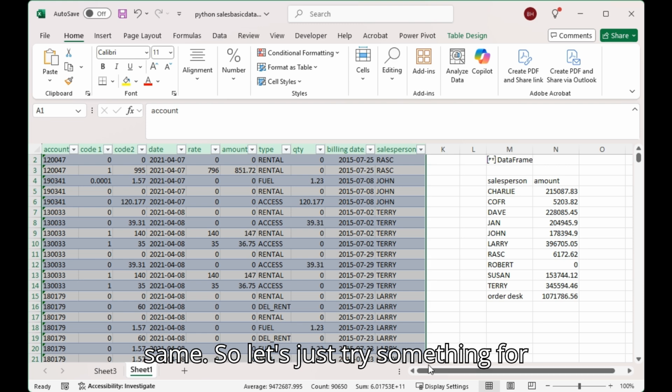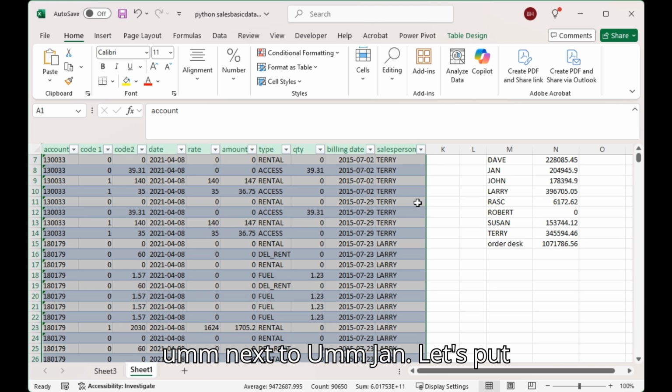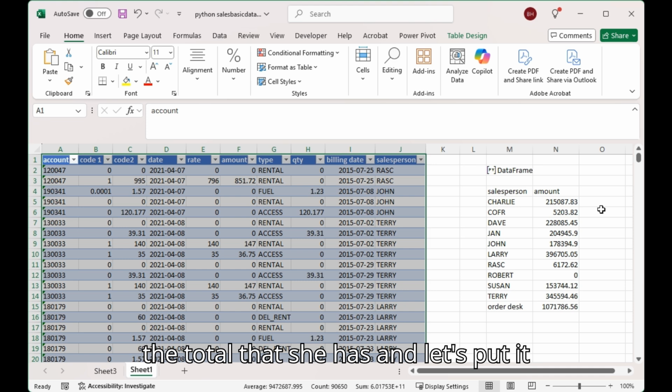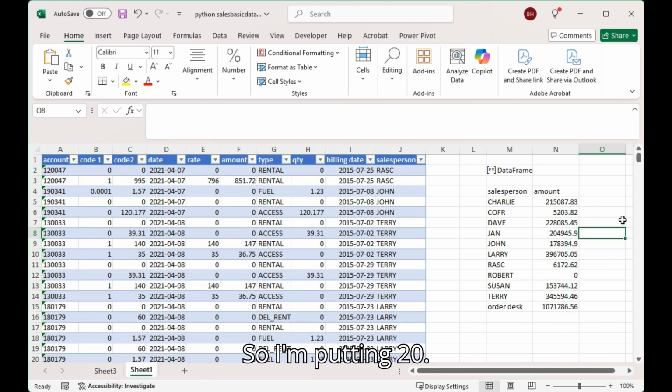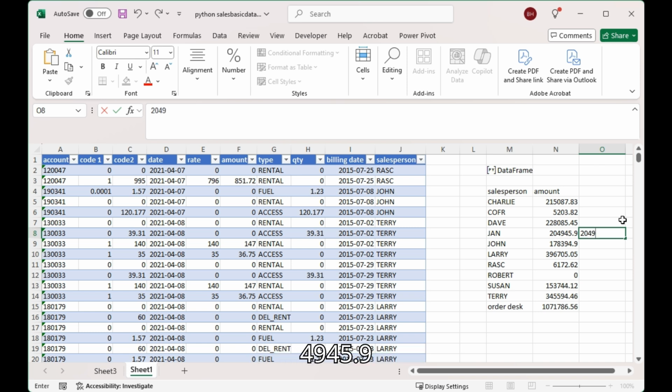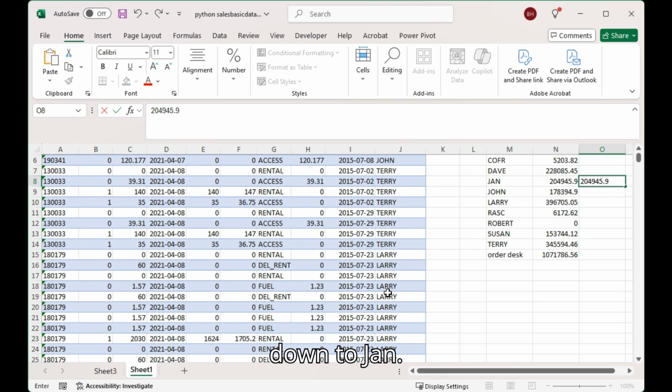So let's just try something for demonstration. Next to Jan, let's put the total that she has, so that we can see what it's changed to. So I'm putting 204945.9. So that's the value it is. So let's go down to Jan.